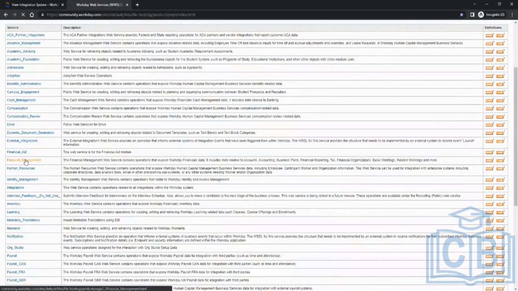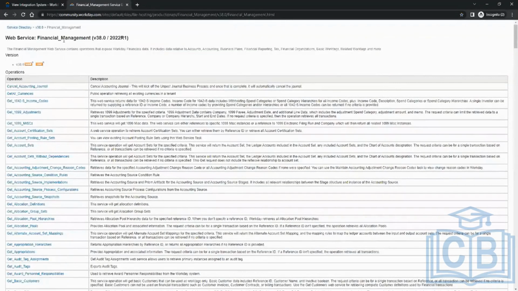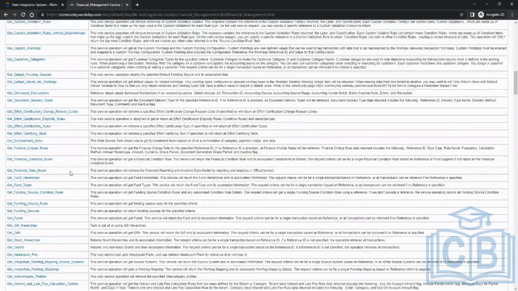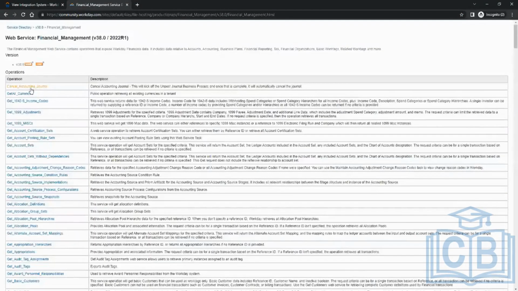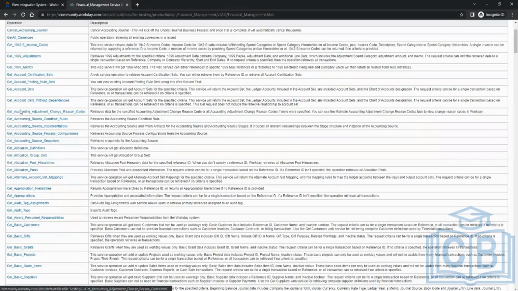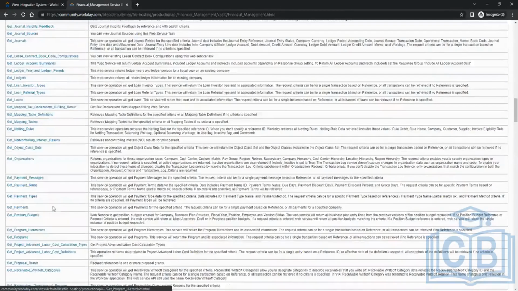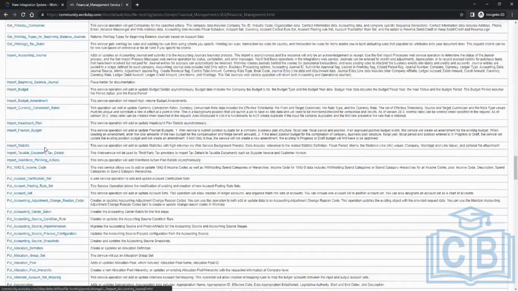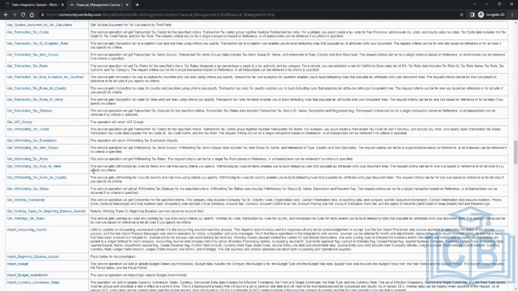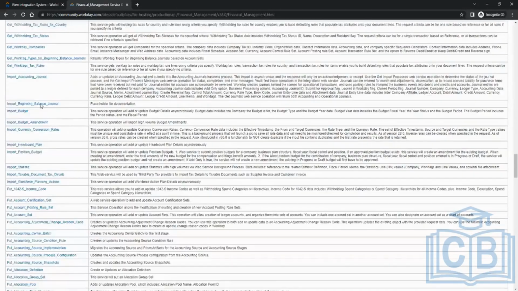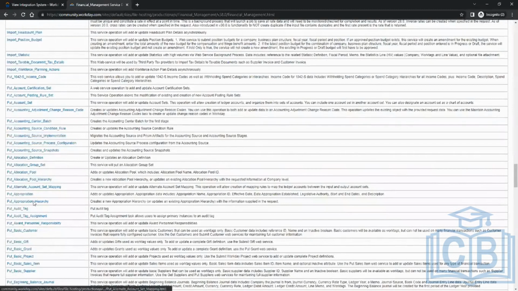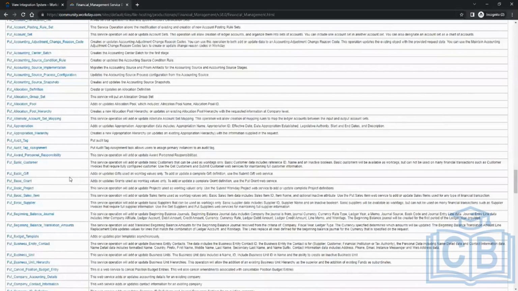Say if I have to open this one, here we have different web services. You see here as part of financial management there are get web services, right? Like get accounts, get accounting adjustment, get account set, get budgets, right? Get, as the name says, is for fetching data from Workday. And then we have import. Import is importing data into Workday. Again, we have put. Put is also for entering data into Workday.